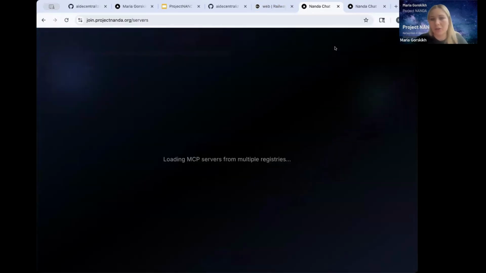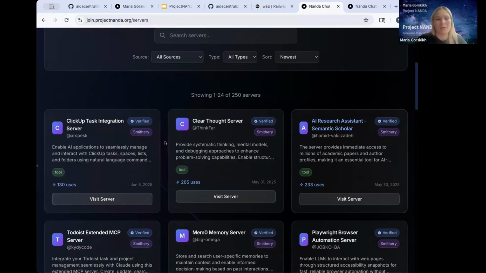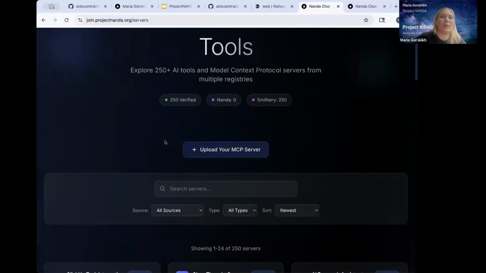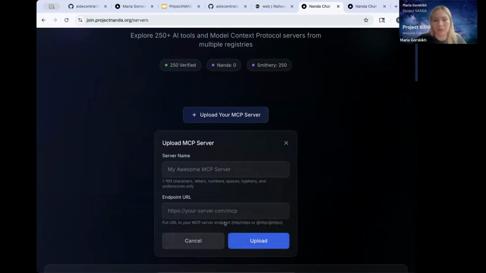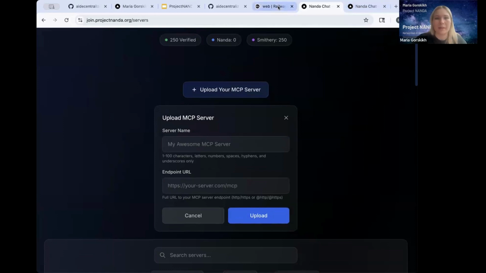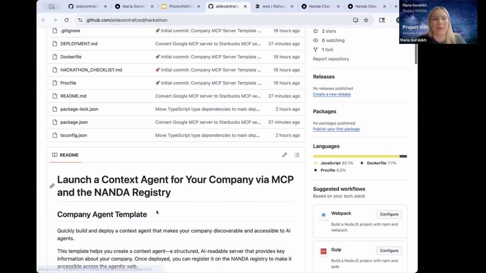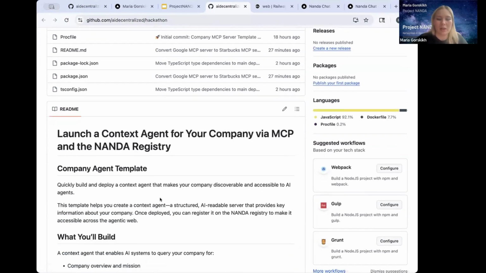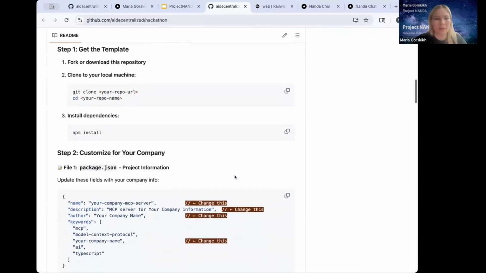So the context agent is an agent built with MCP protocol. It's going to be discoverable here in the tools, and you'll be able to upload it here after you build it and deploy it. Now I'm going to go over, slowly, how to create an MCP agent and deploy it on Railway.